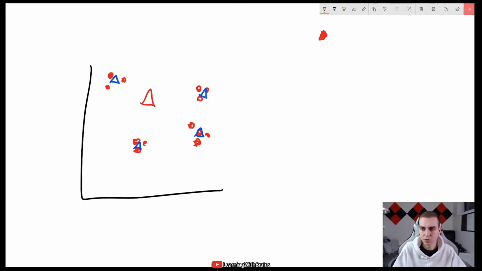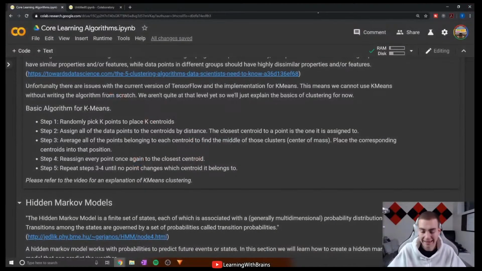Now, the only thing with this is you do need to know how many clusters you want for k-means clustering, because k is a variable that you need to define. Although there are some algorithms that can actually determine the best number of clusters for a specific data set, that's a little bit beyond what we're going to be focusing on right now.